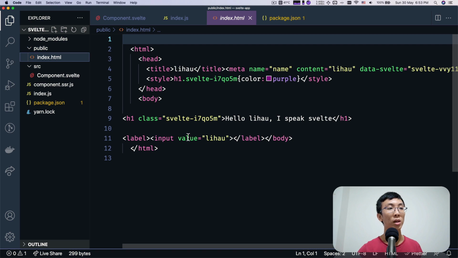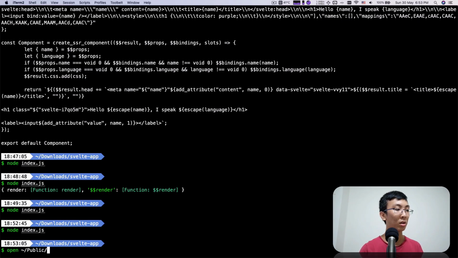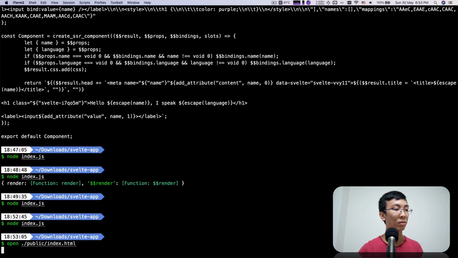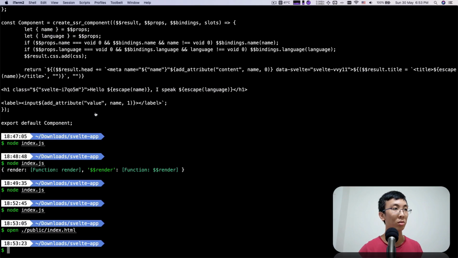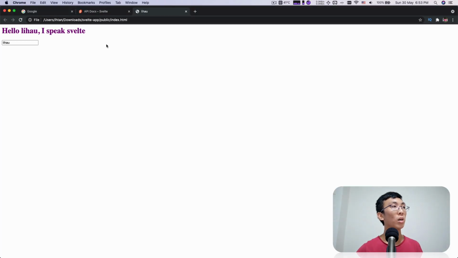Right, now we have everything ready, and if you try to open this file in the browser, open public index.html. Oops, sorry. Public index.html. You see this now, okay? But there's no interaction yet. When I type something, there's no reactivity at all because we haven't loaded our JavaScript code.